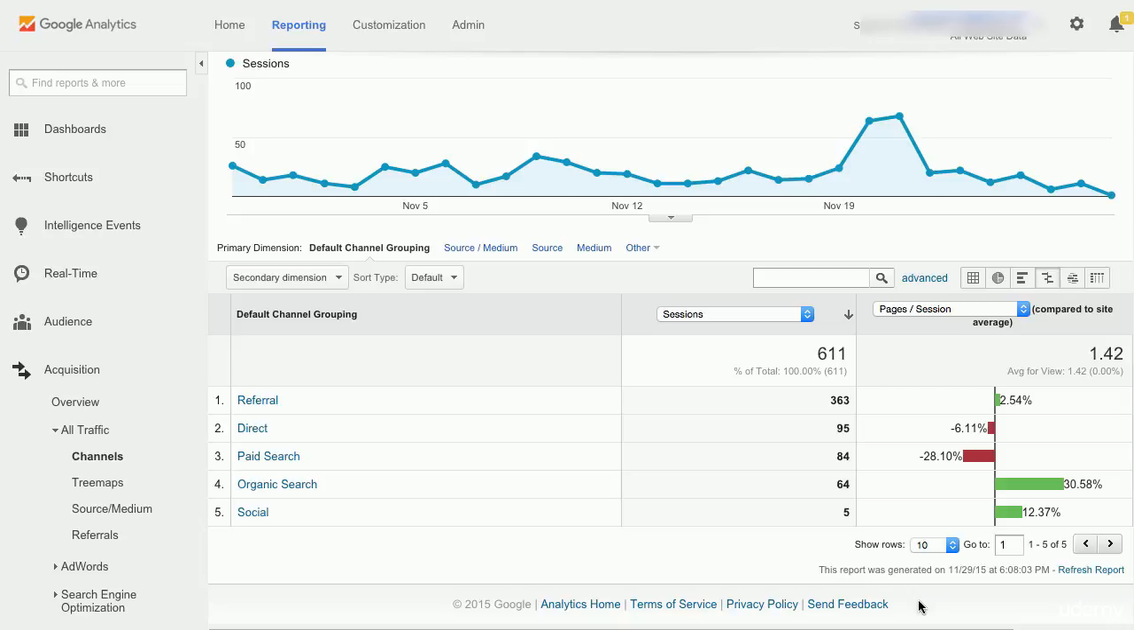What we want to do is bring in multiple data points to help us bring validity to our conclusions. If we have conversions set up, we could also take a look at which channels are bringing in the traffic that's converting the most. The next thing I want to do is bring in a secondary dimension.